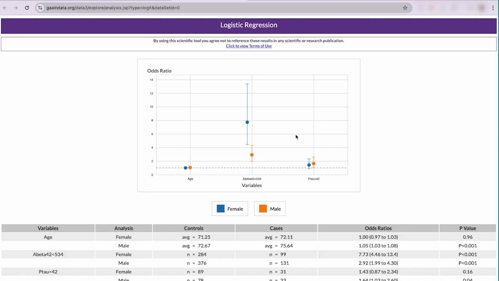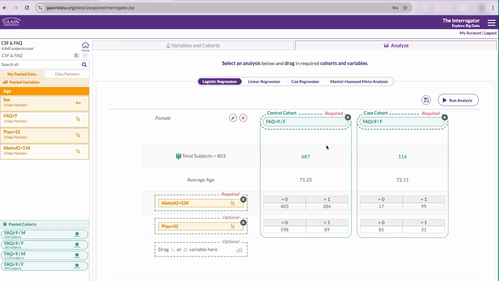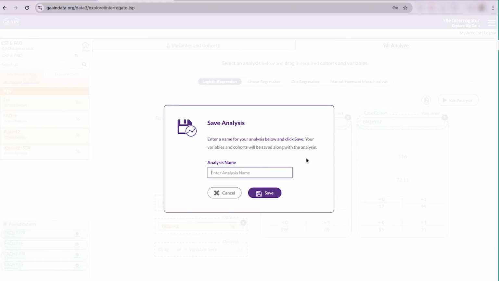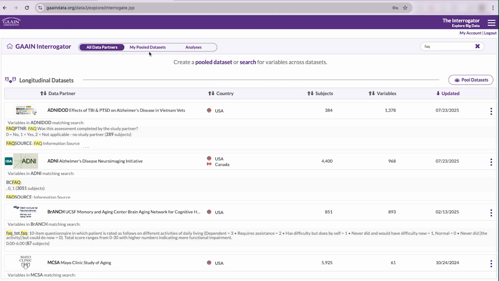Lastly, you can save your pooled analysis by clicking on the Save icon on the top left, so you can revisit your variables and cohorts next time. If you don't save, then this pooled analysis is cleared when you log out. You can also save the way your analysis was set up by clicking on the Save icon next to the Run Analysis button. You can access your previously saved datasets under My Pooled Datasets and Analyses under the Analyses tab.